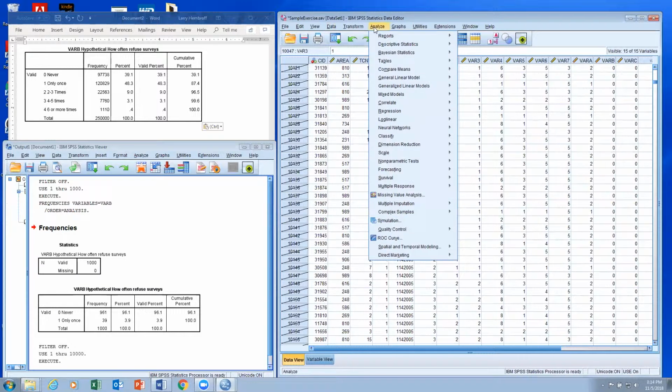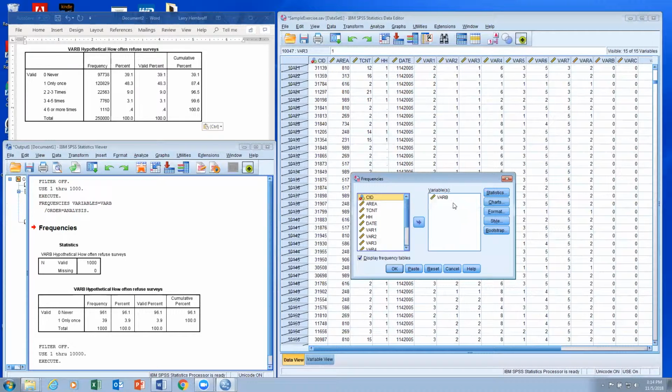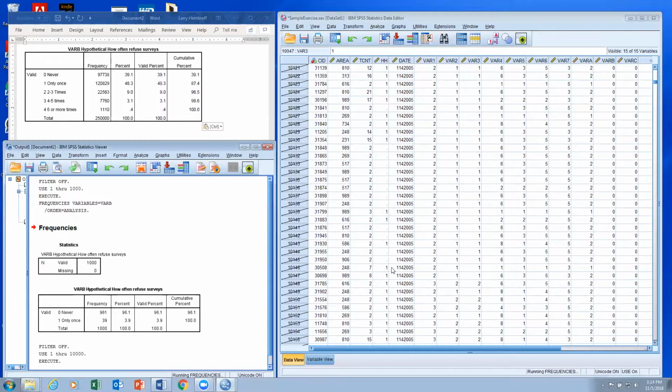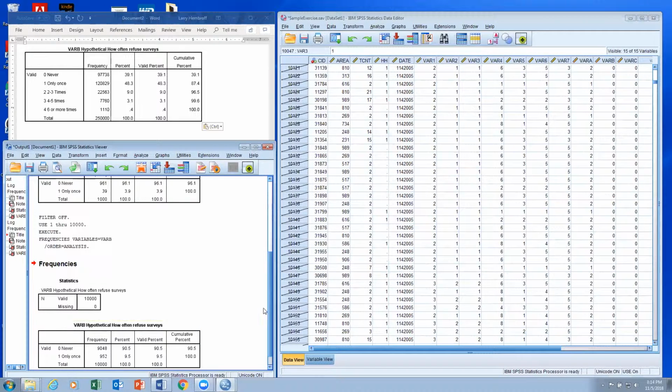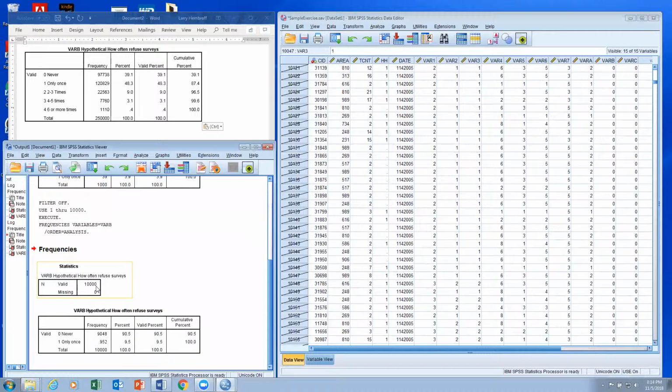So now let's do the analysis one more time of this new, much larger sample. And we'll say OK. And so now SPSS is telling us that it has examined 10,000 cases, and of them, 90.5% indicate they had never refused to participate in the survey, and 9.5% had indicated they'd refused only once. Well, we know that this is a little different than the last sample, but it's still very different from what we know is really true.